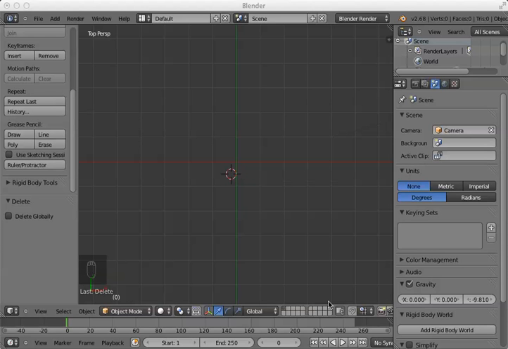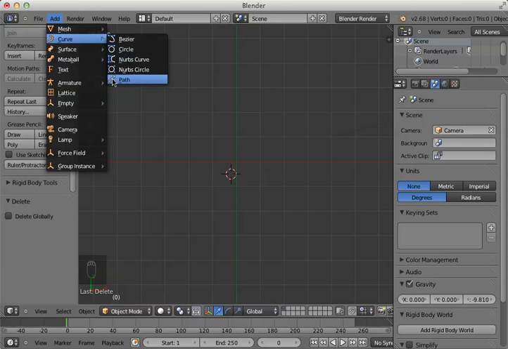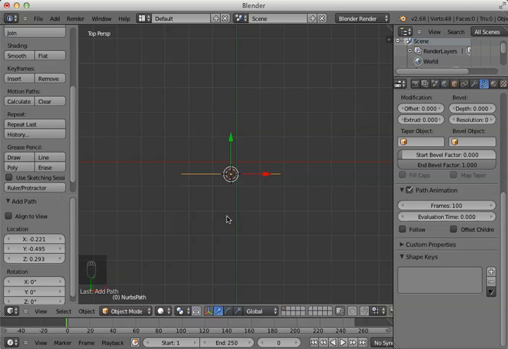In this video, I'm going to show you how to create a roller coaster track that the camera will follow along. And it's actually a really interesting effect when you're done with it. So we're going to start out by creating a path by going to Add, Curve, and then choosing a path. Now I'm in top view right now.